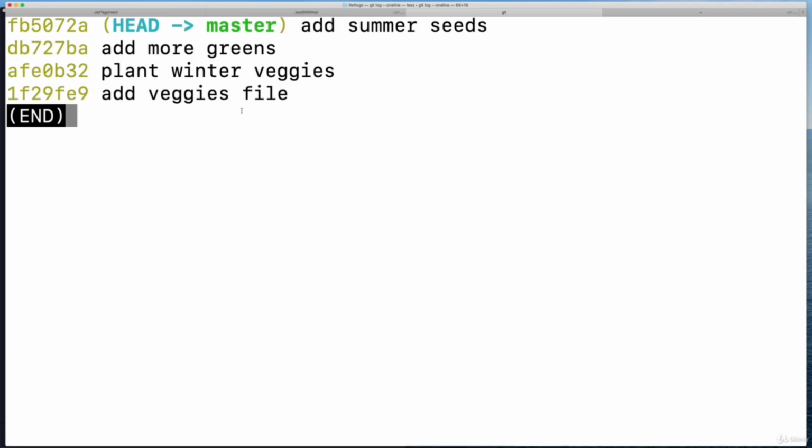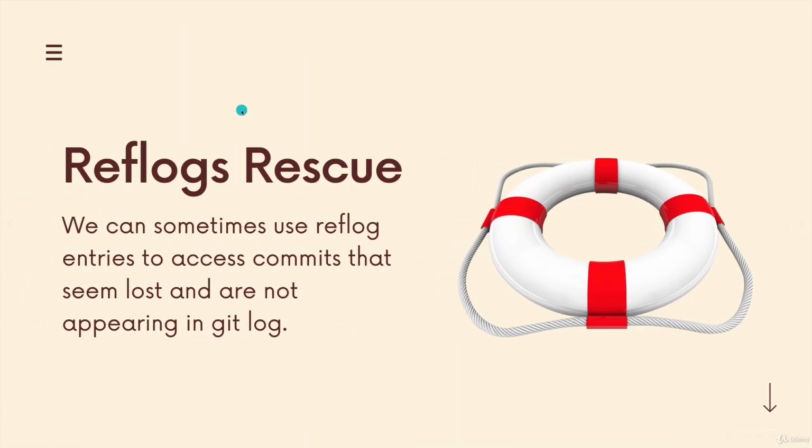So even though it looked like we lost the commit, it wasn't tied to any other commits. It was floating on its own. We were able to rescue it. And that can be extremely useful. We just undid a hard reset.